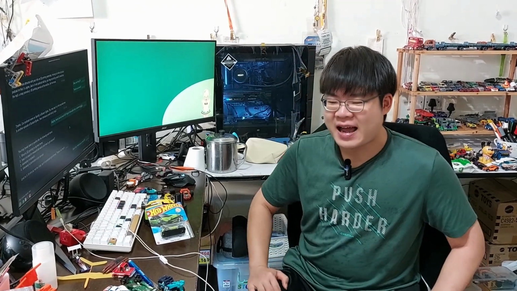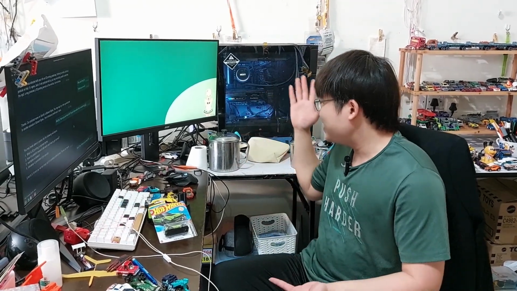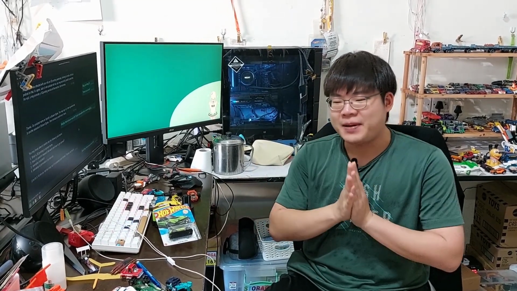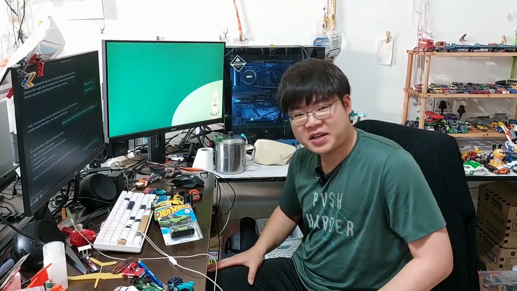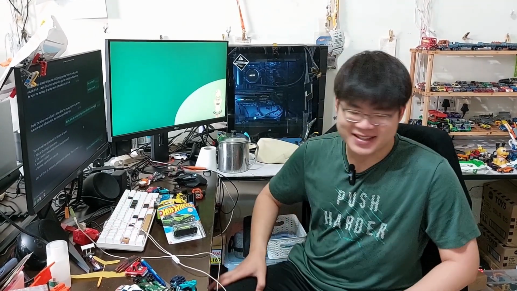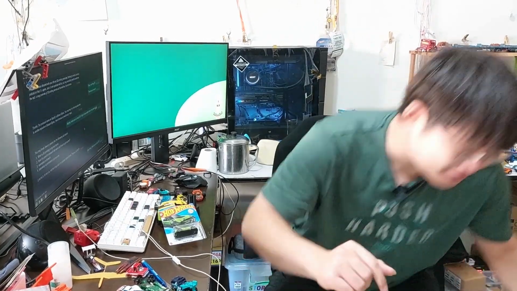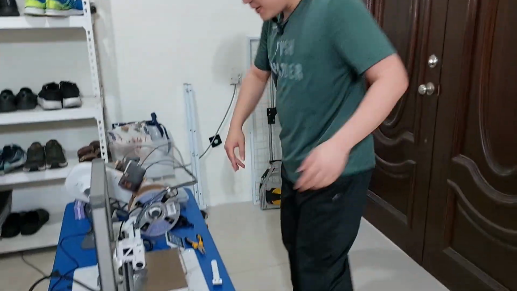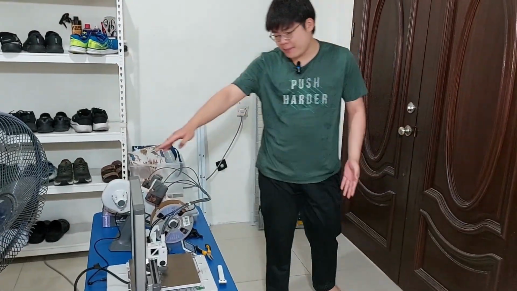So, ladies and gentlemen, I have no shoes on and I am here in my home lab. Today we're going to talk about 3D printing applications in biotechnology. First of all, what is 3D printing in layman terms? Let me show you. Over here, we have the 3D printer that I'm currently running. This is a Bamboo Labs A1.